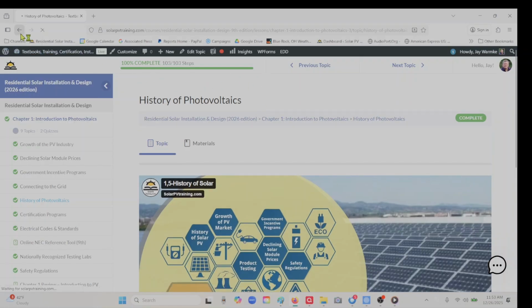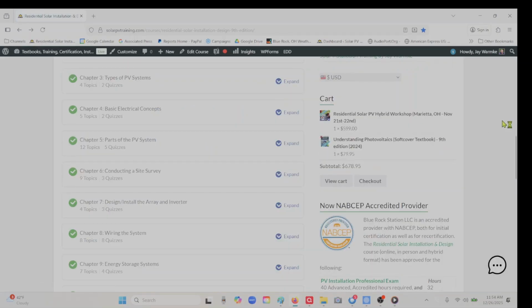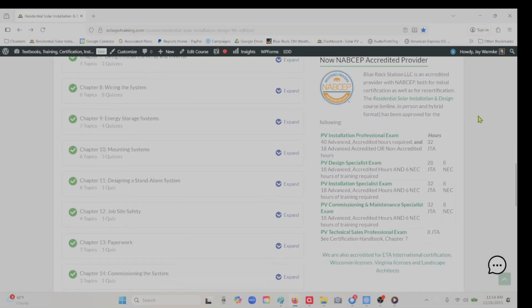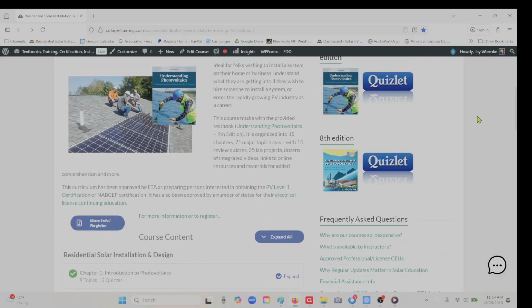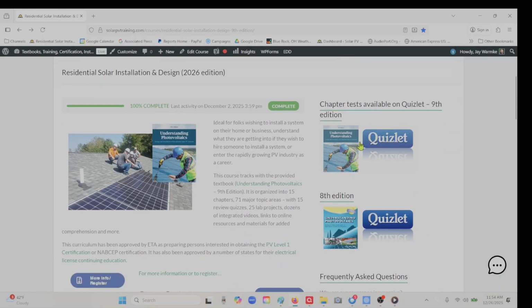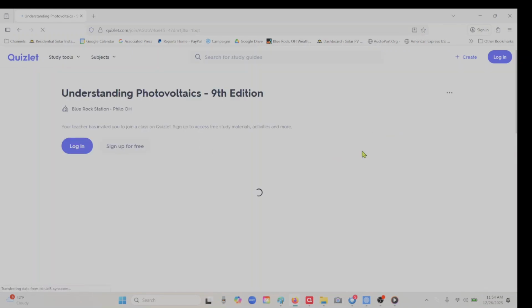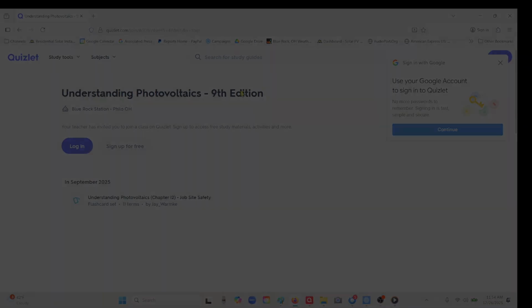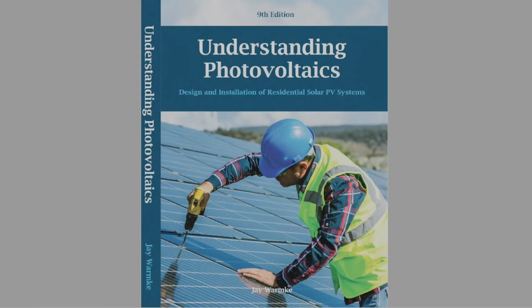Also, if you're interested in reviewing the quizzes that are at the end of each chapter, we have the program input into Quizlet, and you can use that to study the end of the chapter quizzes. Okay, so let's go ahead and take a little tour of the textbook here.